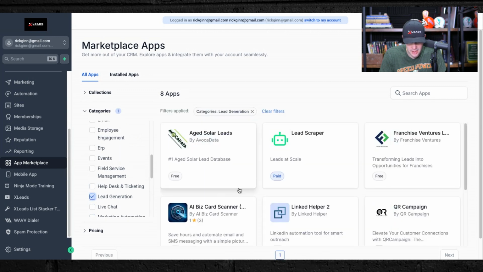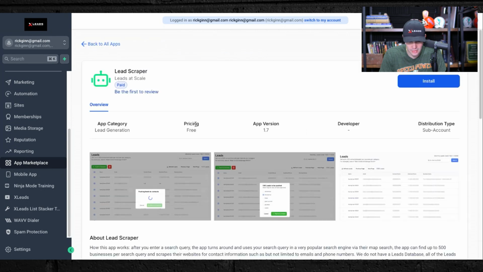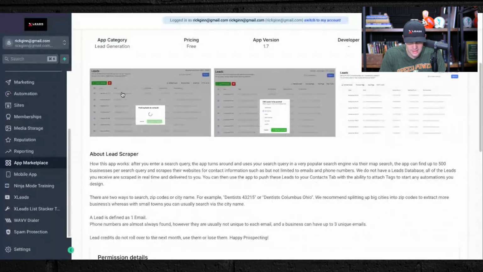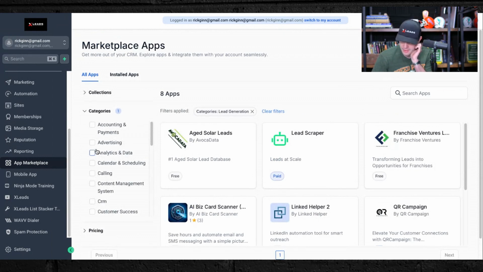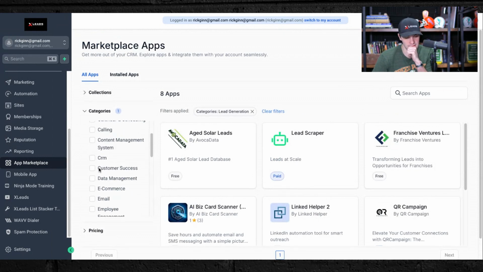They have lead generation apps, which are just definitely interesting. Lead Scraper is pretty cool too. It can scrape leads and stuff like that. So there's some cool apps we can use. I think not a lot of people know about this part, which is just definitely interesting.